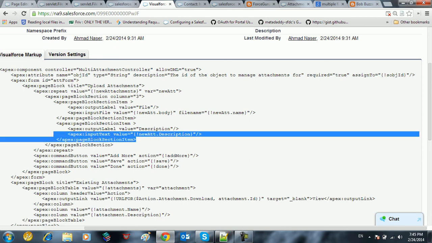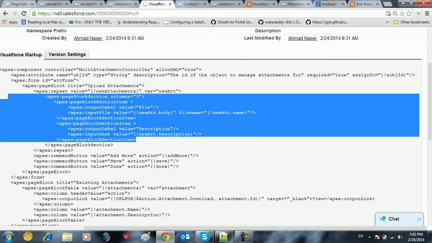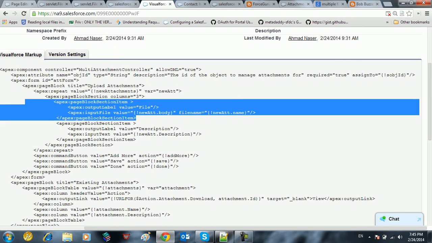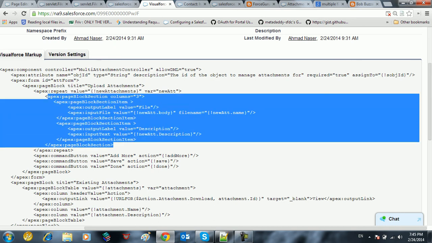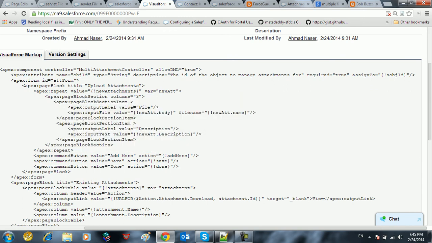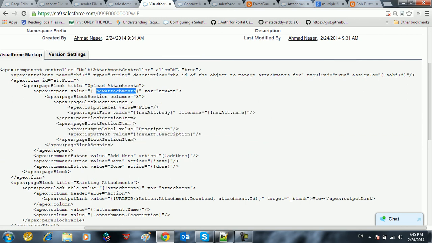So this is the page block section item. In each page block section item, as I said, this is the first and this is the second. We got them inside page block section columns of 3. So we just fill 2, and we make a repeat across these page block section items, according to how many new attachments we got in the page.